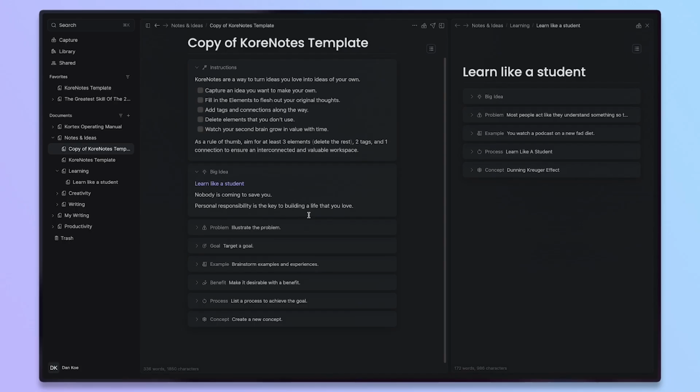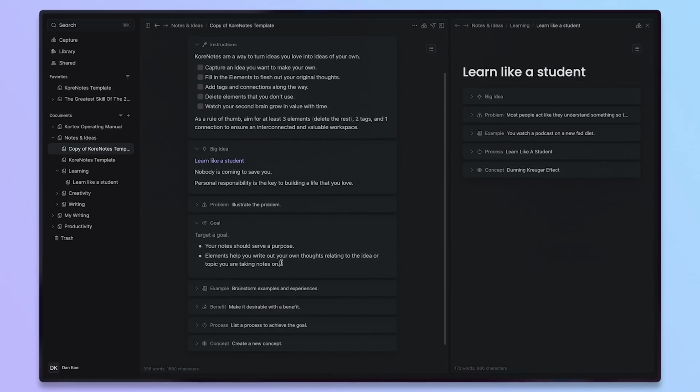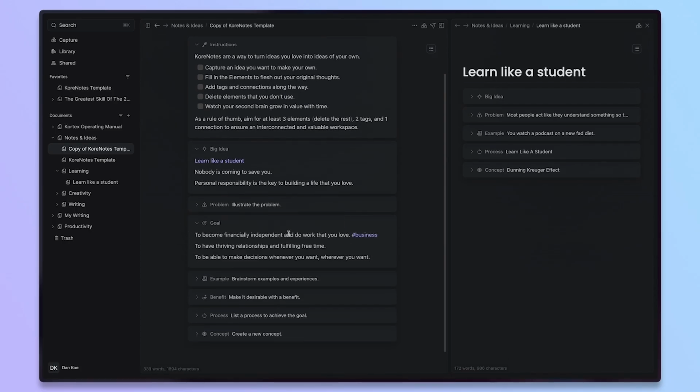So personal responsibility is the key to building a life that you love. So that's kind of related to a goal. So let's go to the goal and write something out. All right, so we came back with: to become financially independent and do work that you love. I tagged it with business, to have thriving relationships and fulfilling free time, to be able to make decisions whenever you want, wherever you want.